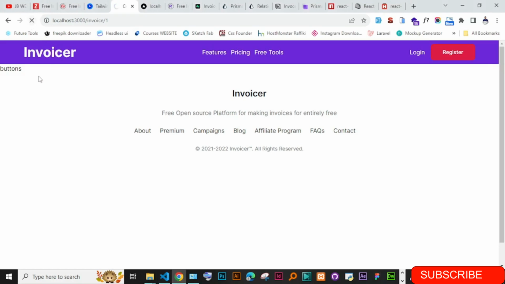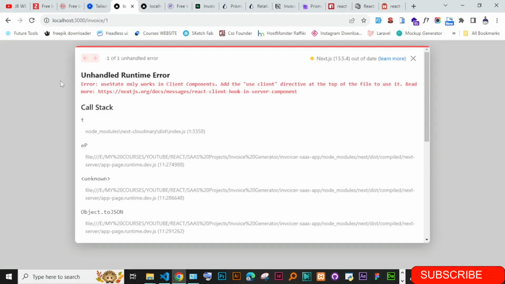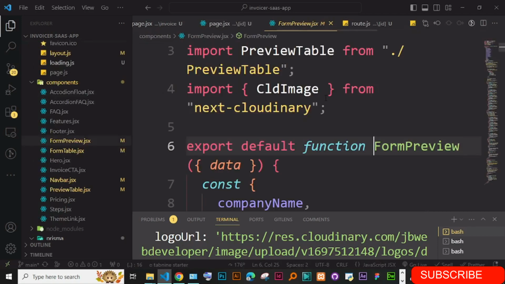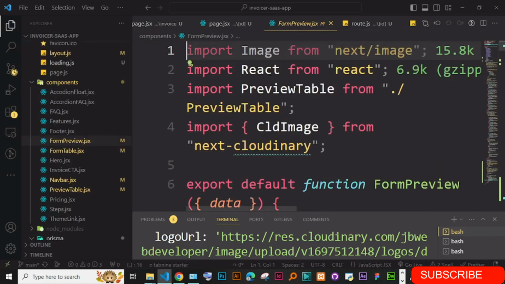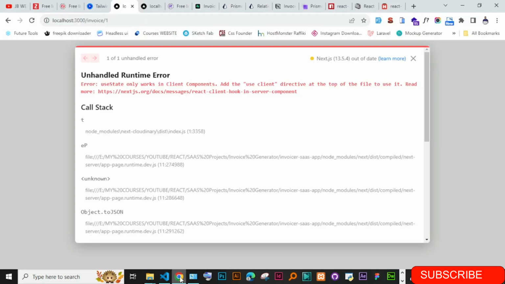Okay, just reload, and we have a nice loader loading. I'm just going to put in this, and they say useState only works in client components. Use client directive on top of the file to use it. Okay, so let's go to this form. This should be a use client. So this one, just make this one use client. Okay, and this should fix it. So it should fix it. Let's see.